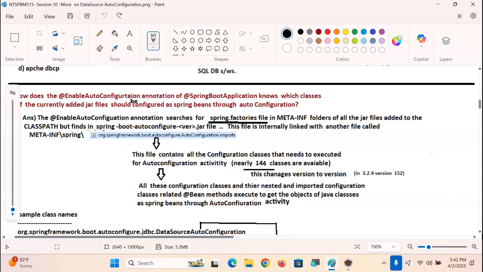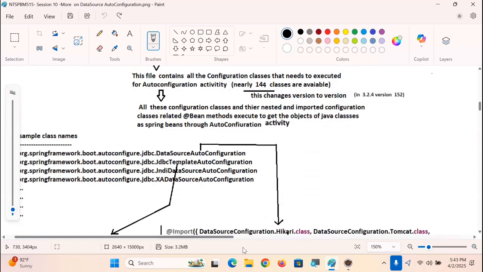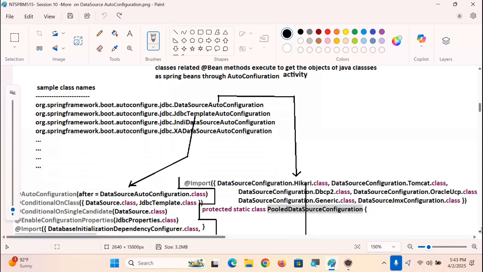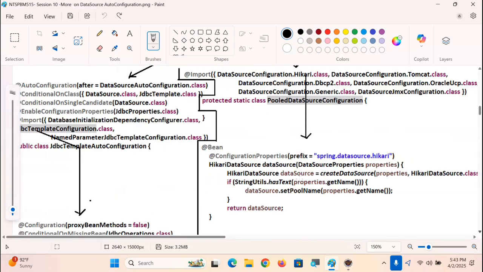Okay. Now, the same thing I kept in a diagram, guys. Check it out. Tell me, sample class names in that file are what? DataSourceAutoConfiguration, JdbcTemplateAutoConfiguration. Like this, many classes are there. Okay. First of all, you take DataSourceAutoConfiguration. And then that is linked with one more configuration class called Hikari dot class. What dot class, guys? If you look at that Hikari dot class, it has an @Bean method, creating and returning a HikariDataSource object.